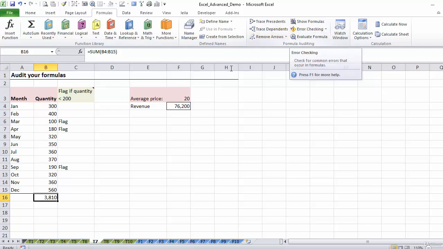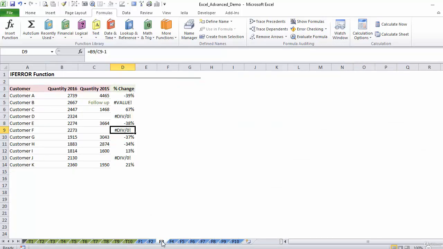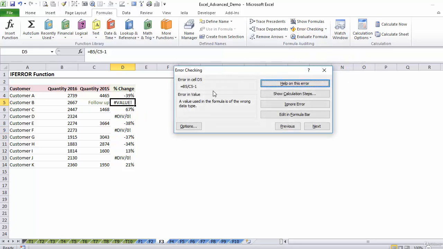If there were some errors in this file, I could use the error checking feature here to get a bit more information on the type of error. Here I don't have any errors, but let's go to this sheet, which we cover later in one of our functions. You can see I have two different types of error. So if I click on this and I click on error checking, I see the formula here. I can see a description of this error which could help me. It says a value used in the formula is of the wrong data type.